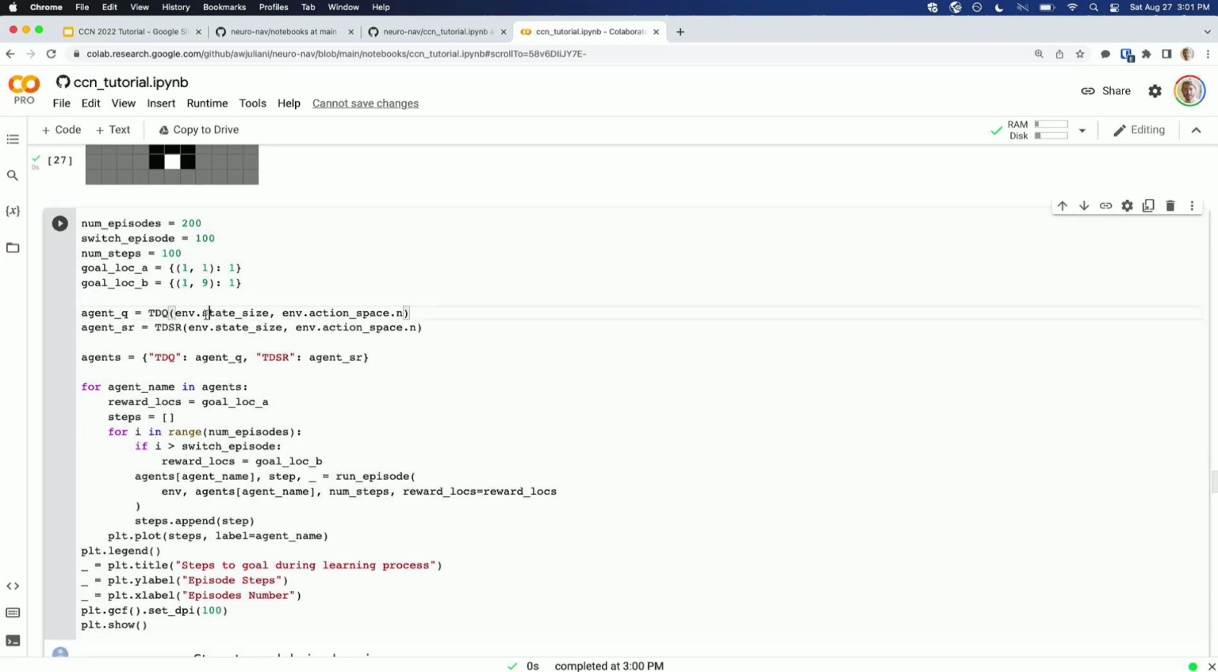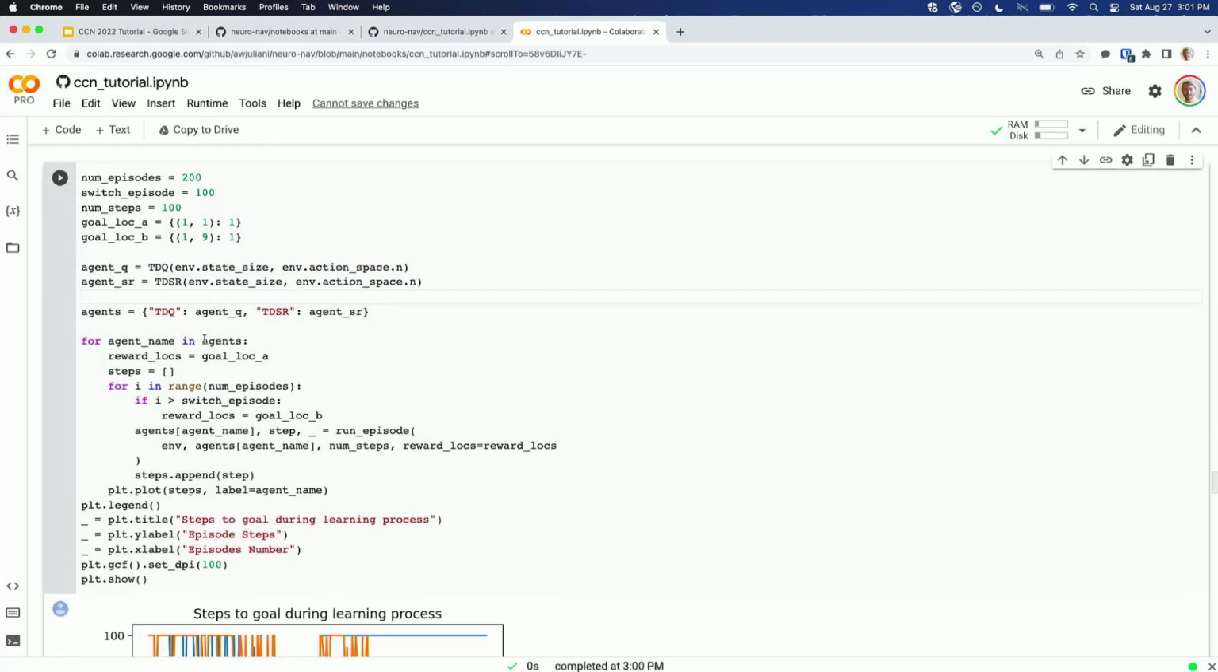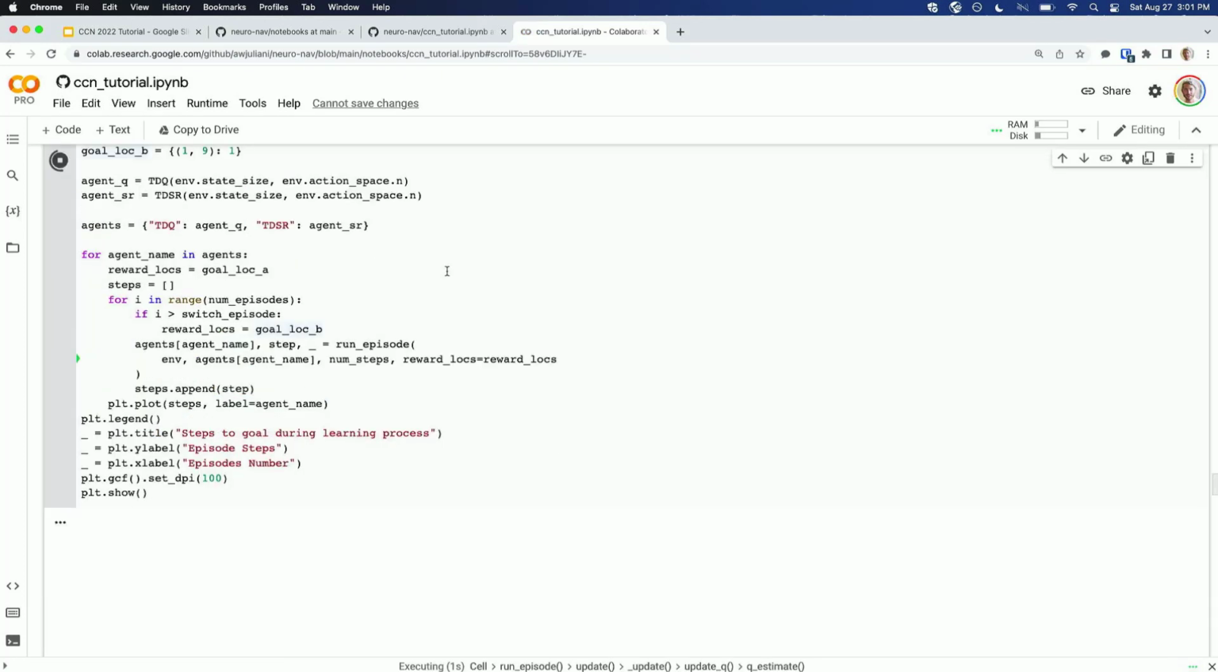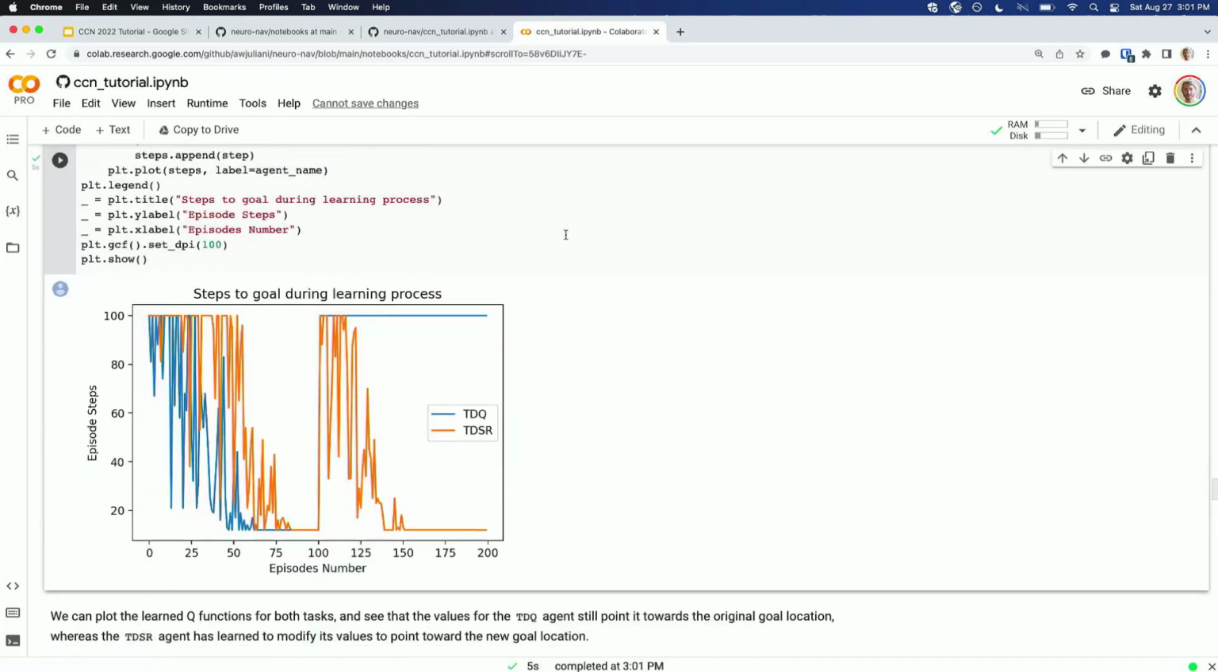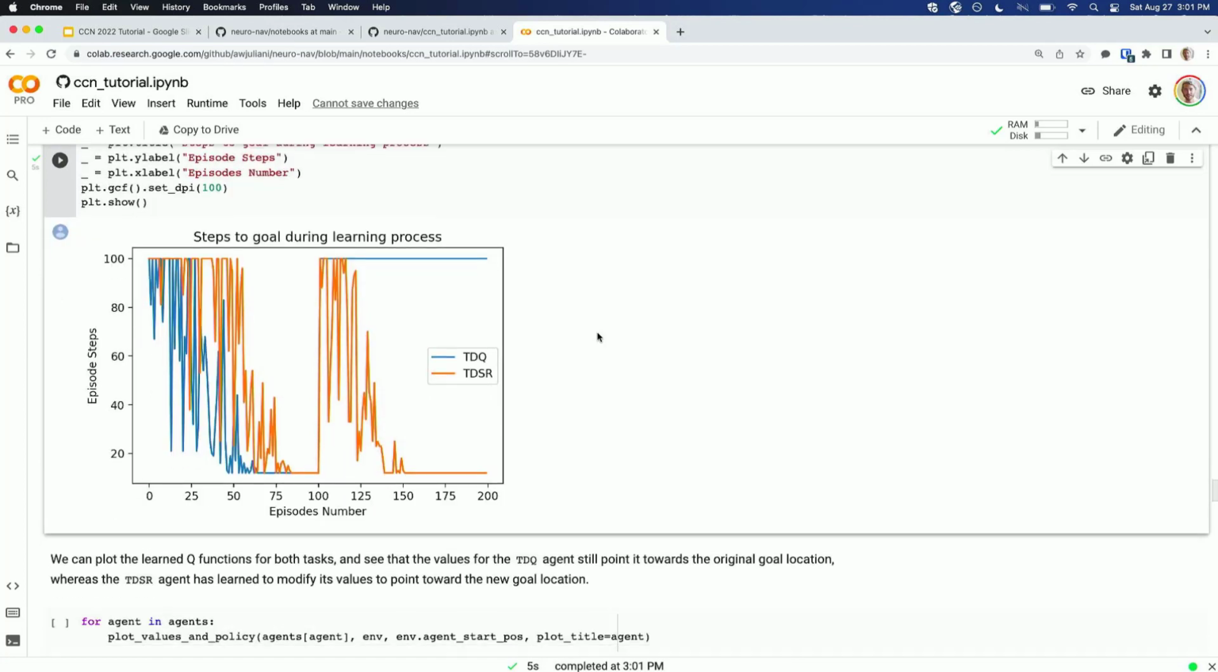Right, so what we can do is instantiate our two agents separately, our TDQ agent and our TDSR agent. And then we can pass them both through a training loop. And halfway through this loop, we can swap out the reward location from the left to the right. And then we can take a look at what happens. So as you might expect, both of the agents are able to solve the initial version of the task. Both of them find the upper left goal location and are able to optimally reach it.